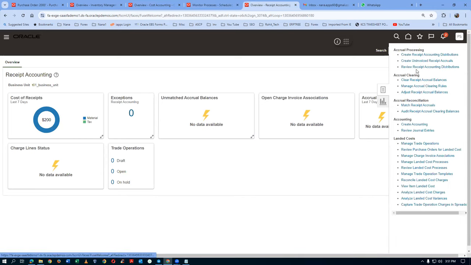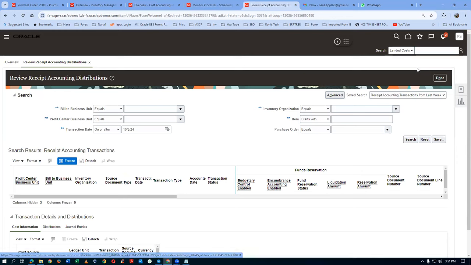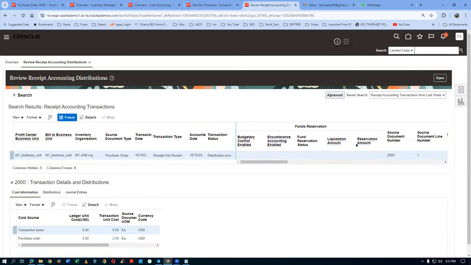Click on it. We will now go to the review receipt accounting distribution and have a look at it. Click on review. Then here I will say item starts with T01 and make a search. Click on search, item starts with, and it will show you the receipt accounting distribution.